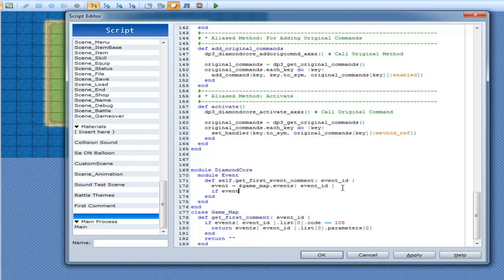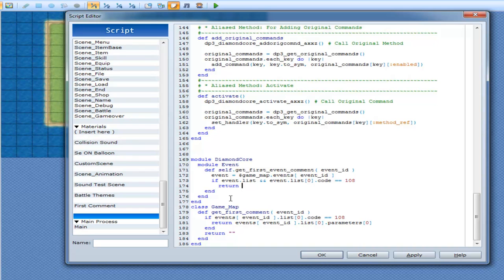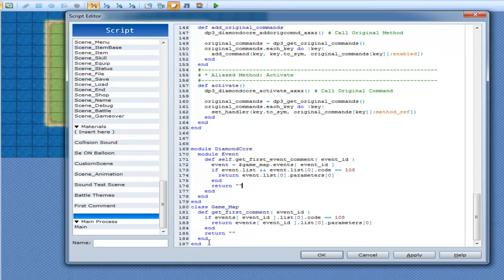If event.list 0, so if not event, sorry, if event.list, okay, so if the event has anything in its page at all, because there is an issue where if there's nothing in their page, the list is equal to null. Okay, so if event list is not nil, and event list 0.code is equal to 108, then return the code. Return first comment. Return event.list 0 dot parameters 0, end, otherwise return that nothing. Alright, cool, that part's done.